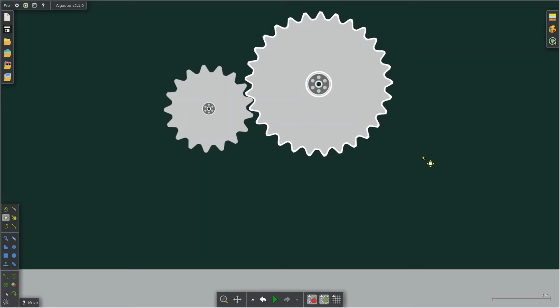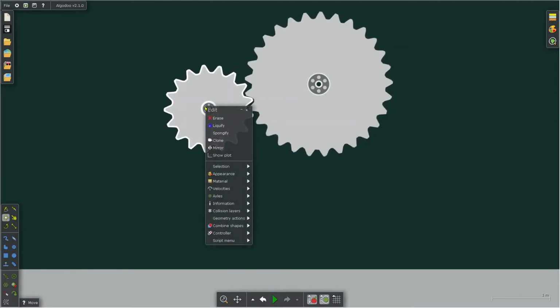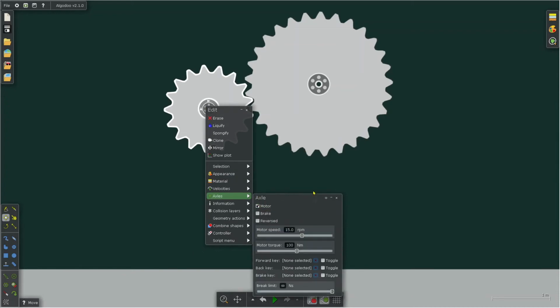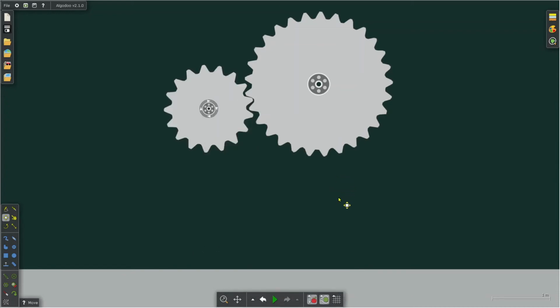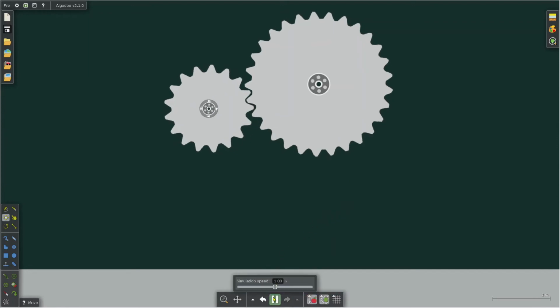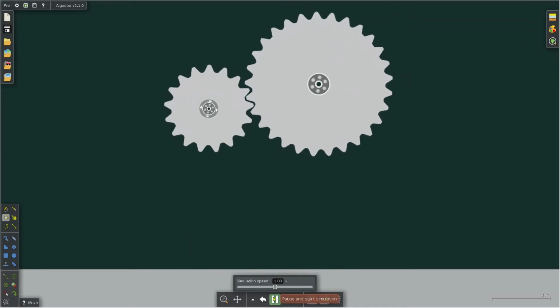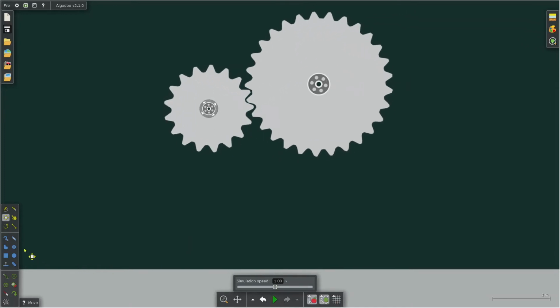Okay, now with this particular axle, if I click with the right button and I hit axles, I can turn it into a motor. Yeah, which means when I hit the green button, this is what's going to happen. Cool, huh?